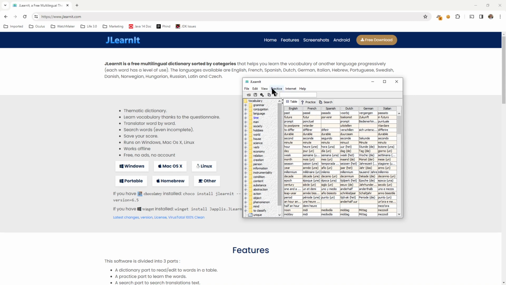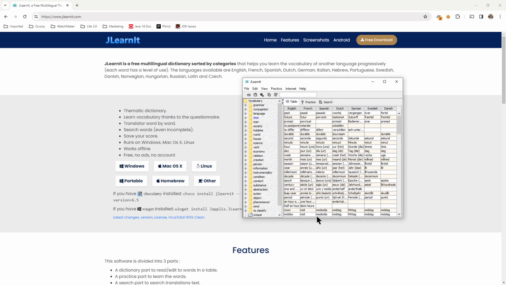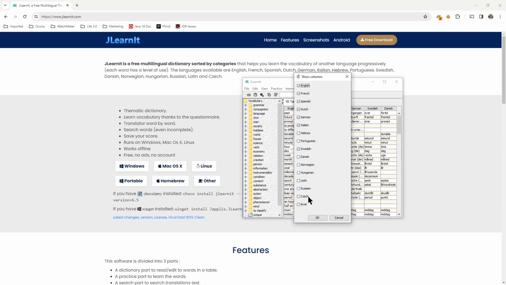Then if you want more languages or fewer, in this case you probably just want to learn one or two languages max. So you can decide to show more or fewer languages. You can add two languages and remove one, for example. And now we have other languages displayed. As you can see, you have quite a lot of European languages to select from.